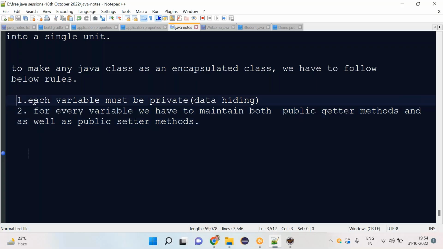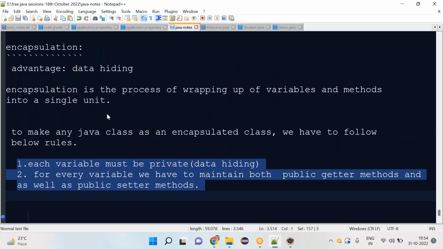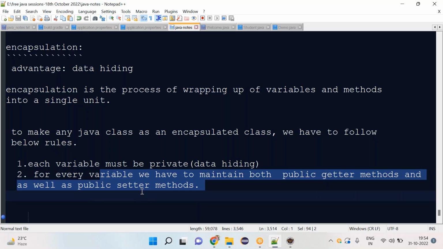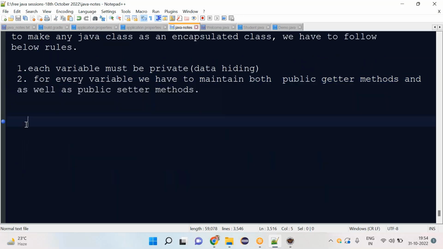So if you are following these rules, obviously the corresponding class is known as what kind of class? Tell me. Encapsulated class. Here also we are wrapping up the variables as well as the methods, but with some rules. By maintaining private variables and then public setters and getters, I can say 100% yes, it is an encapsulated class. We are able to achieve the concept of data hiding.